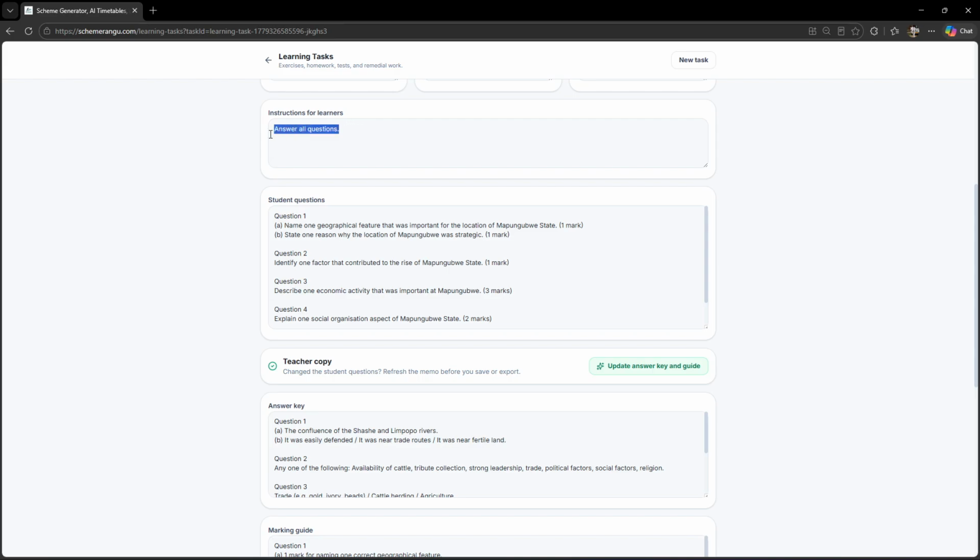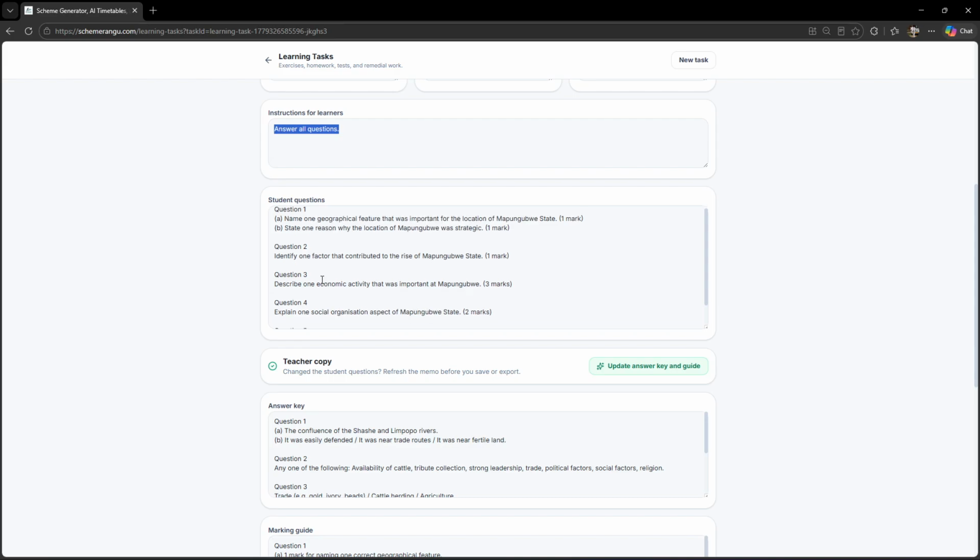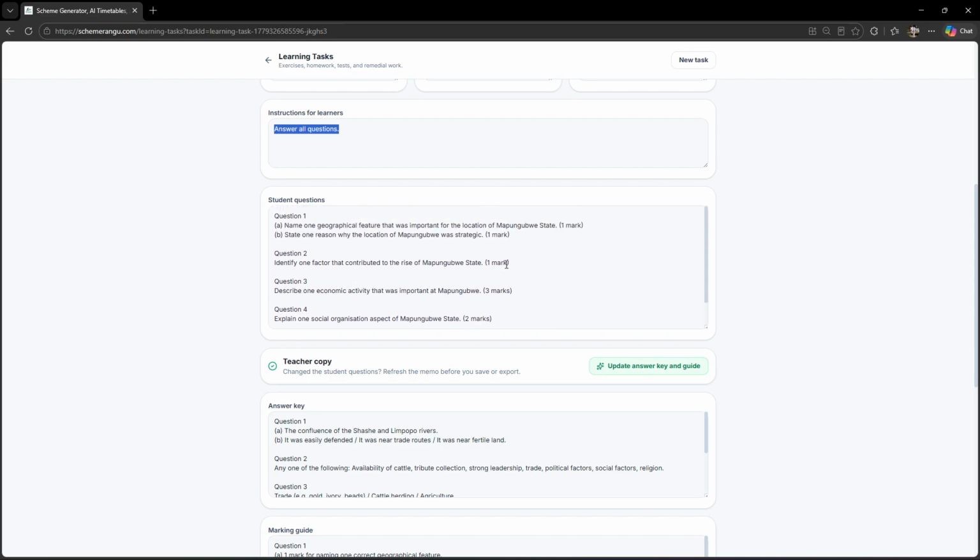The instructions, you can write instructions that you want here, but the instructions you already set. It's answer all questions, right? So we have question number 1. It is in part A and B because it is 1 mark, 1 mark, right?